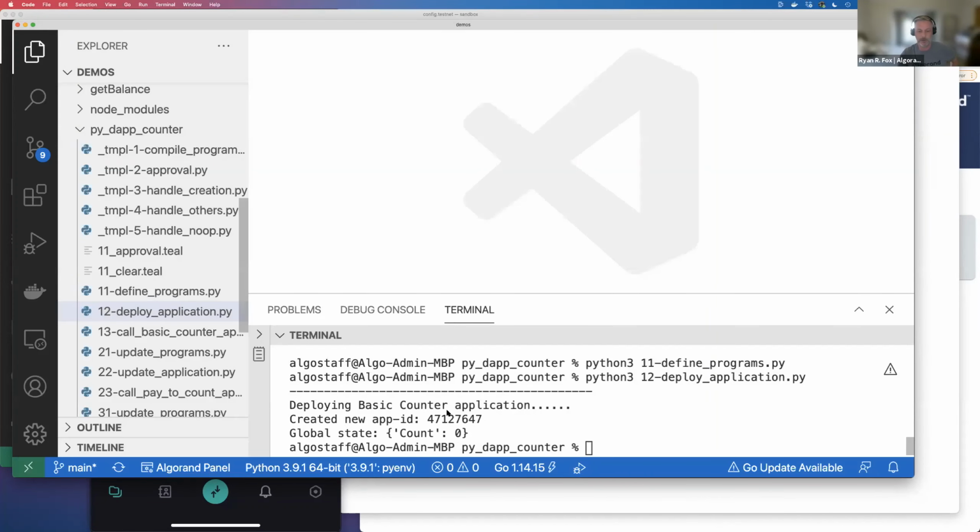All right, so we are making a brand new application. It is this, and I'm going to copy that application ID. As you can see, the global state is now set to 0.